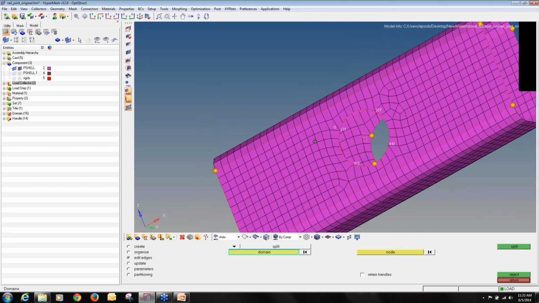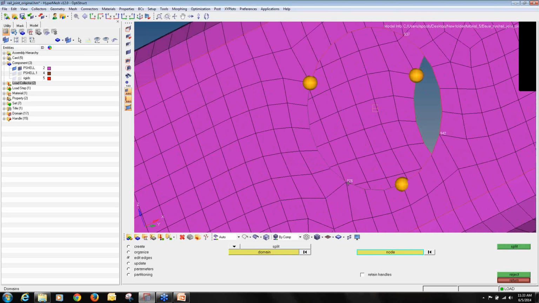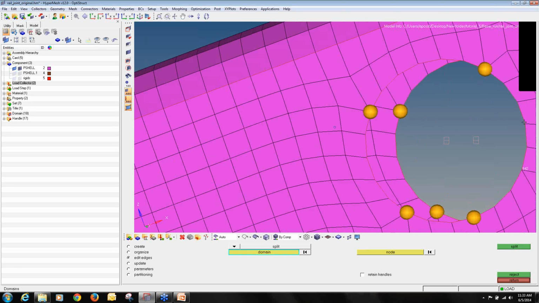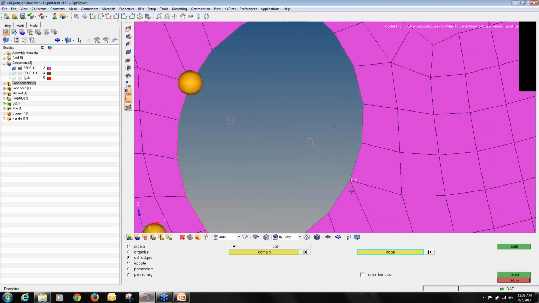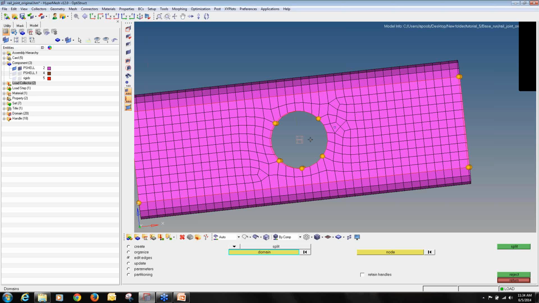Similarly, I will define the domains here also. So split, then this node, split, this domain, this node, split, on this domain with this node, split. So I have split all the domains, as you can see here.